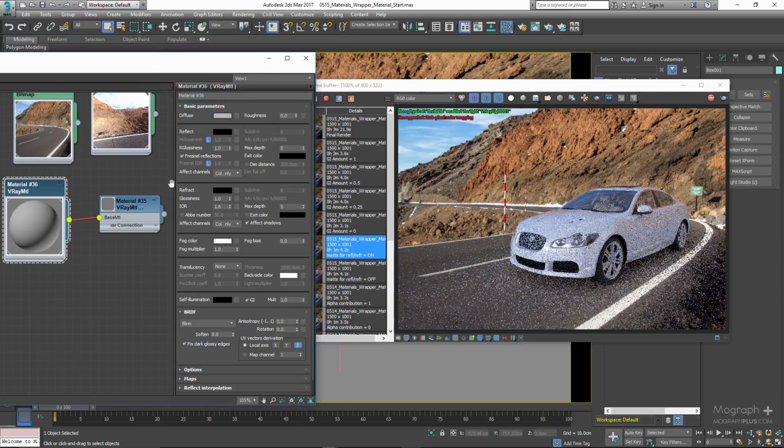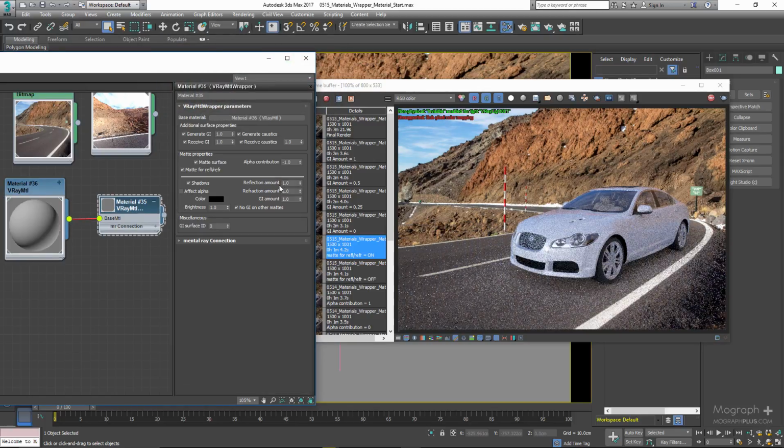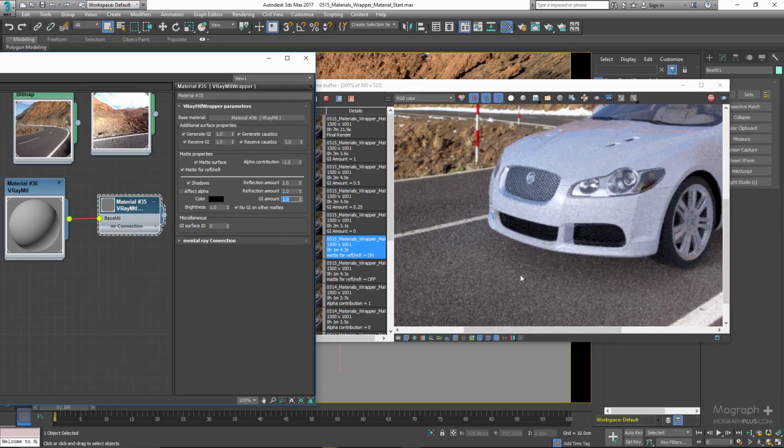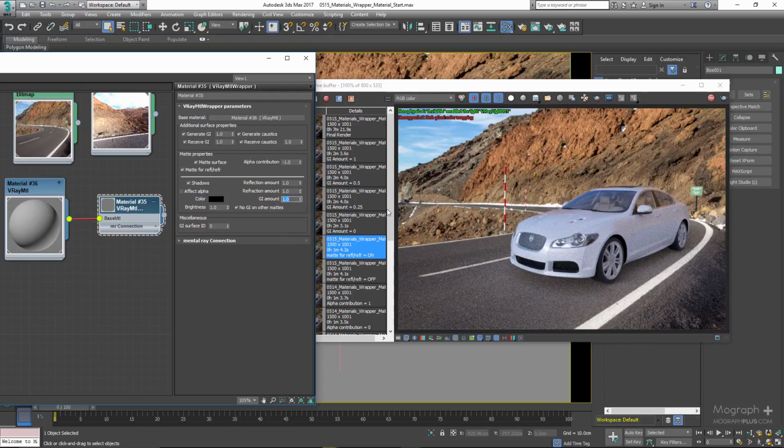We have refraction amount, which shows the refraction from the base material, and a very important option, which is GI amount, and this determines the amount of GI shadows. In the active shade, you can notice how the white color of the car is affecting the GI on the matte surface. Maybe it's a bit too much in this case, and if I zero out the GI amount, you can see the GI shadows from the car on the matte surface is gone.